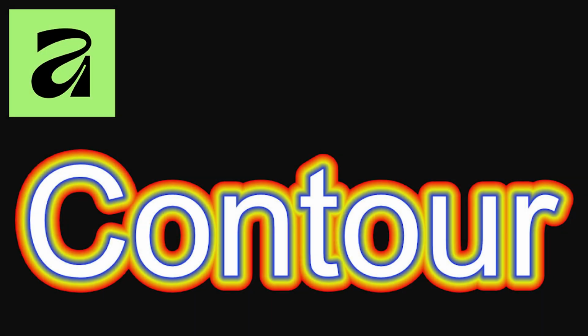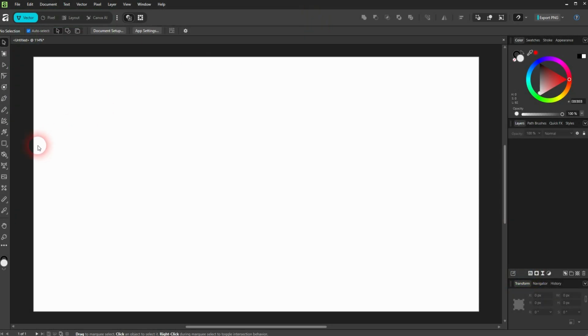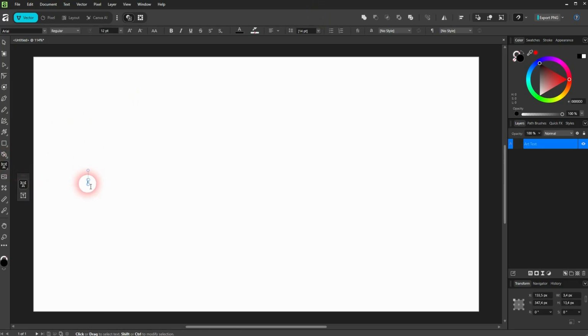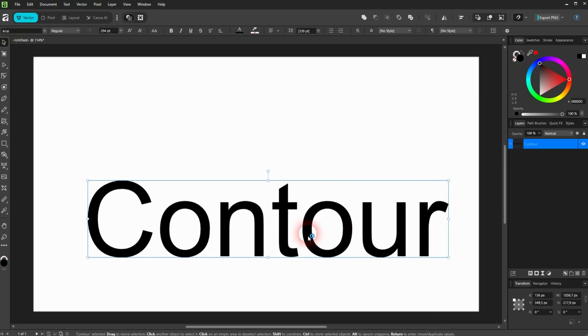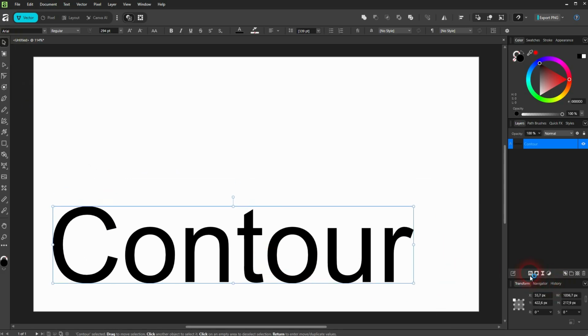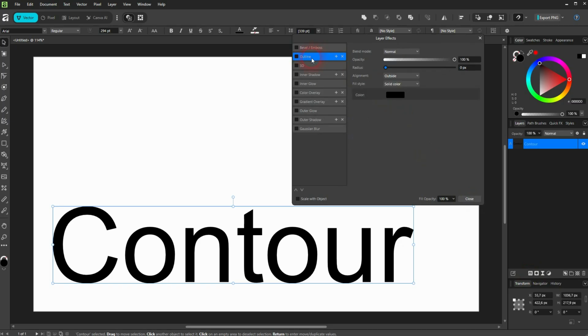Let me show you the contour stroke. We'll add it yet again to a text element, but you can add it to any element. Once you've got the element, click on the FX option right there, activate outline and make sure the box is checked. I've shown you right here the solid color outline already. Use the radius to make it thicker.